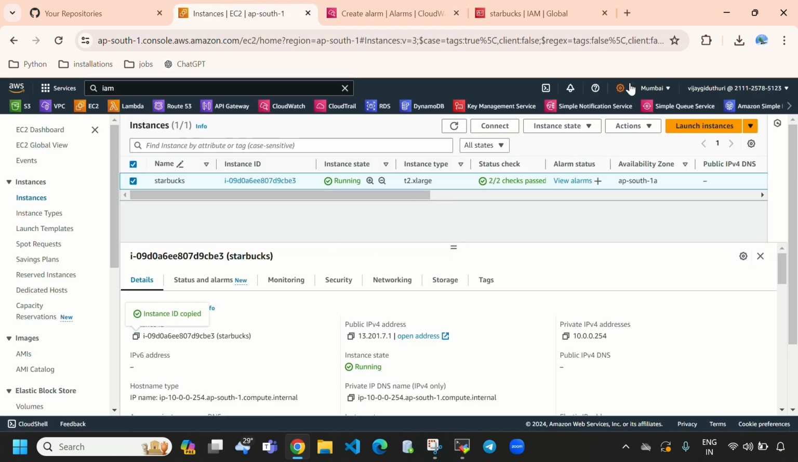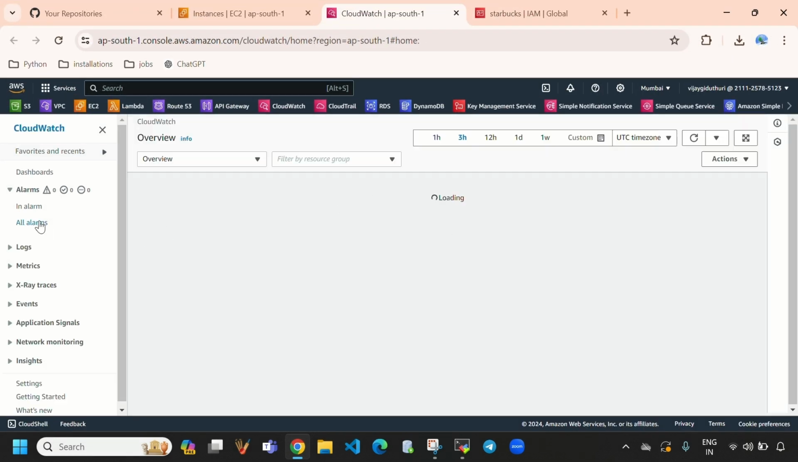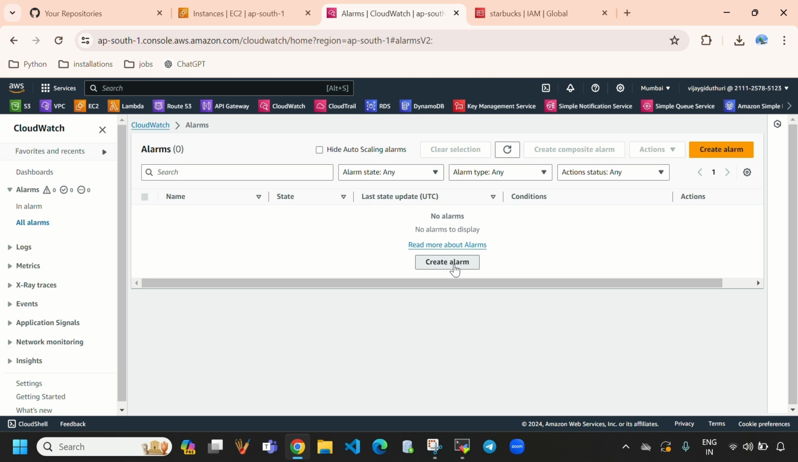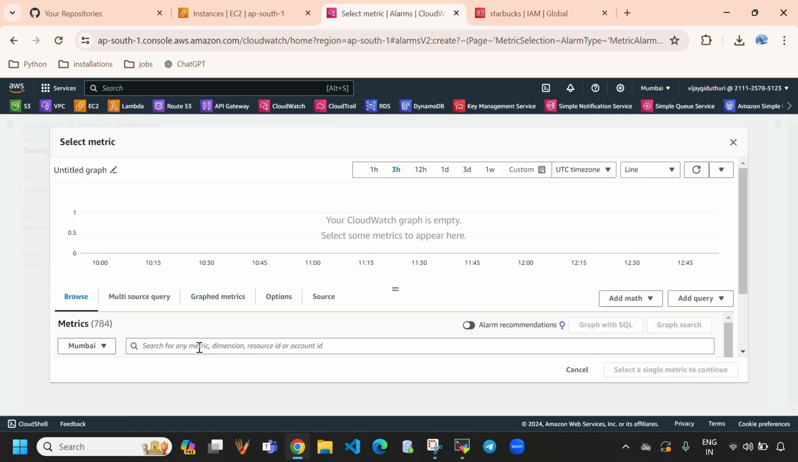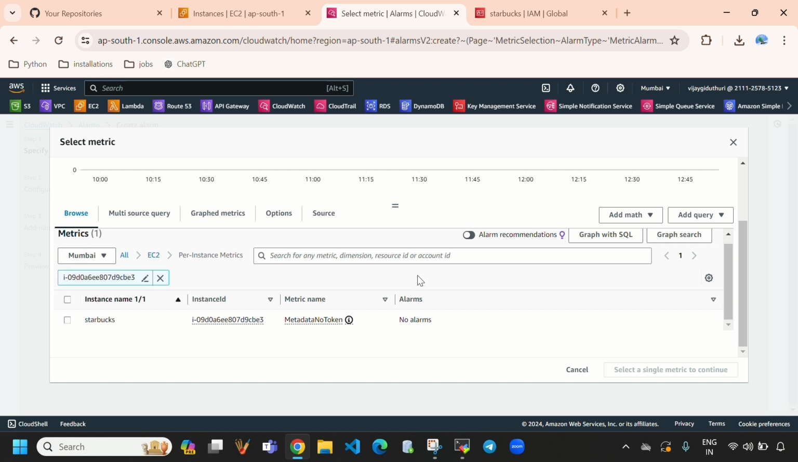Let's copy the instance ID again, close this, and open CloudWatch. Here we need to select all alarms, select create alarm, select metric, and paste our instance ID and press enter. It was showing only one. So let's wait for some time and reload this.